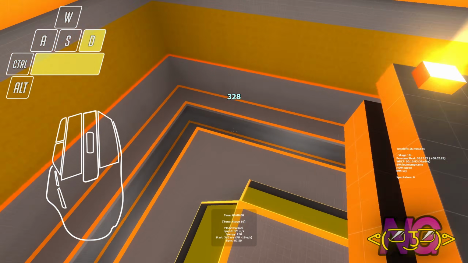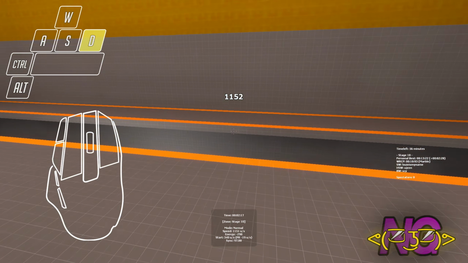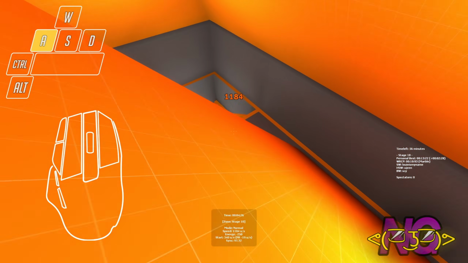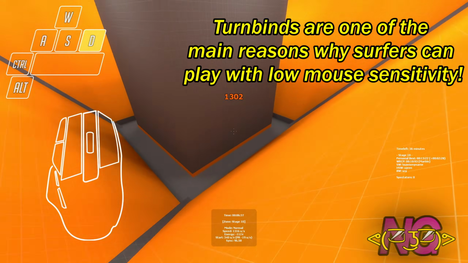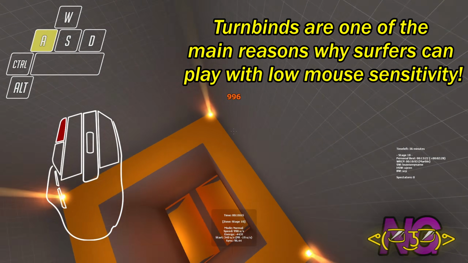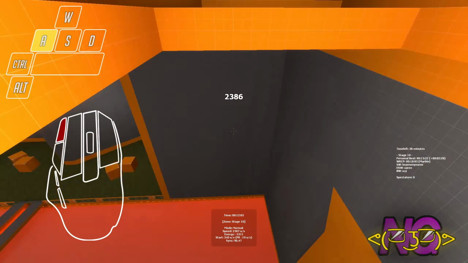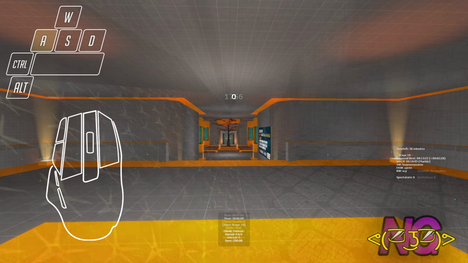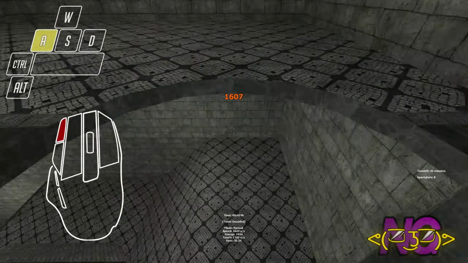Turnbinds aren't some crazy hack or niche gadget. Most surf maps, especially tier 3 and above, are designed with turnbinds in mind. The map maker basically assumes you are using some sort of turnbind. And even with some lower tier maps, the idea of playing them without turnbinds will soon sound like needless torture once you've grown used to them.